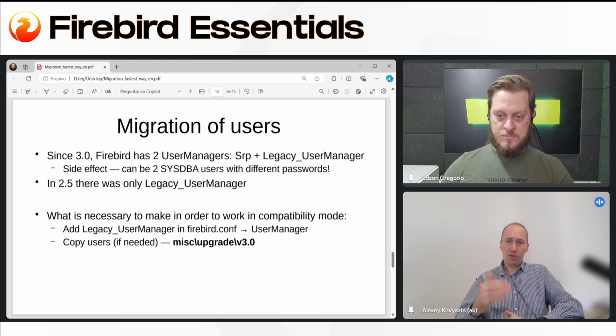But if you have a lot of users, take a look into the folder in the Firebird installation called misc/upgrade/version 3.0. There are two files, and one of them is a script to copy users from the old security database to the new one. It will save you a lot of time.